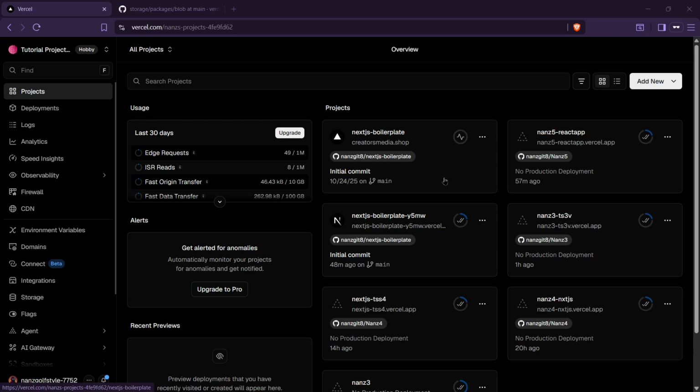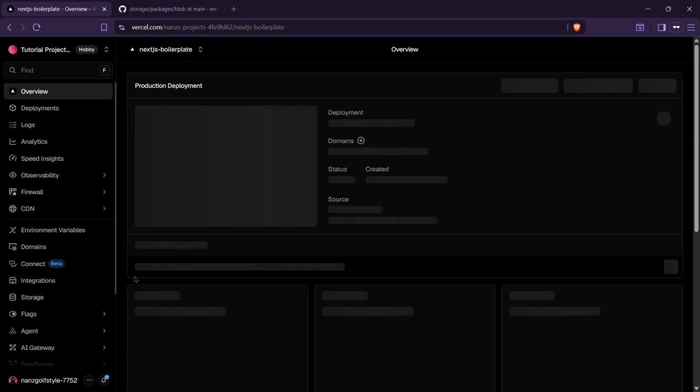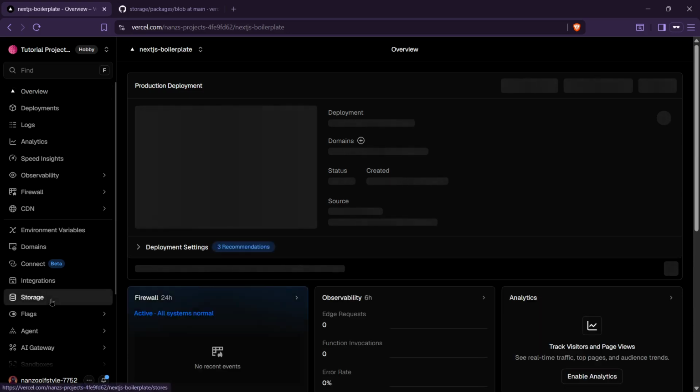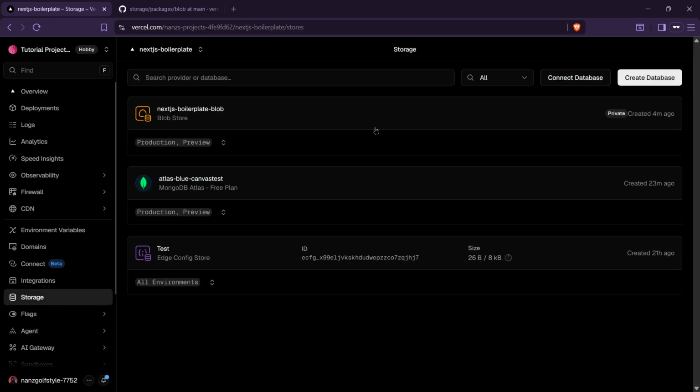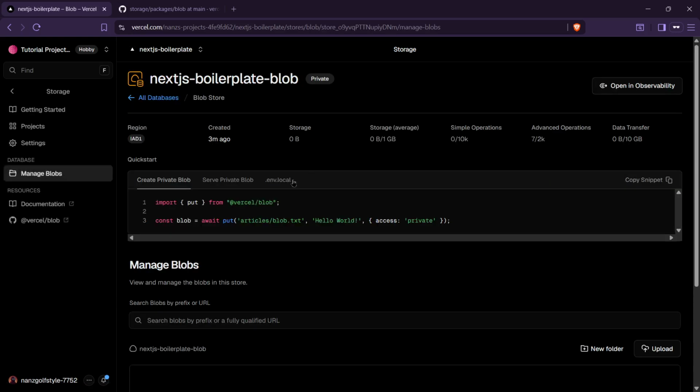The easiest option if you're deleting a single file visually. Go to vercel.com and log into your account. Select your project from the dashboard. Click on the Storage tab in the project navigation. Click on your blob store name to open it. This brings up a file browser showing all your blob files.